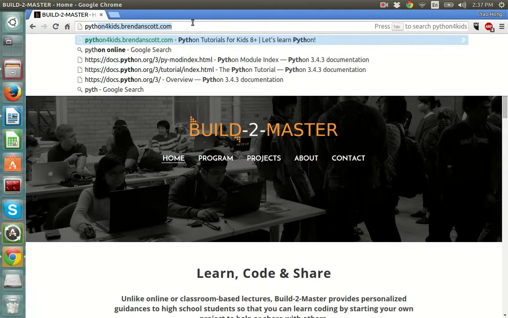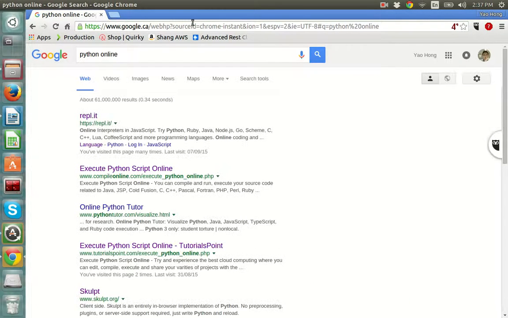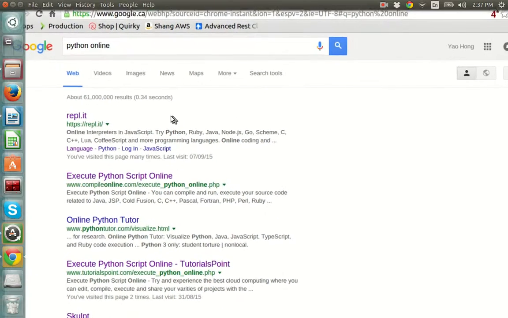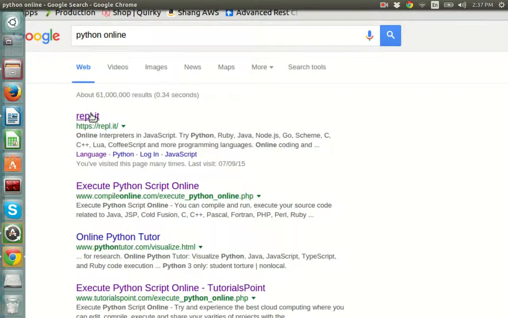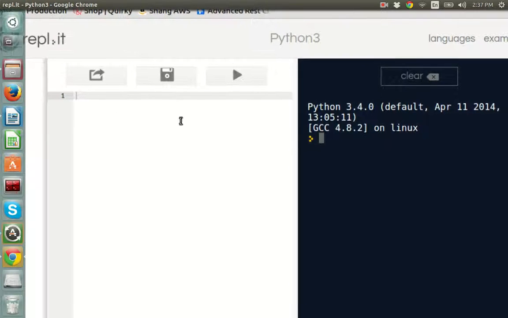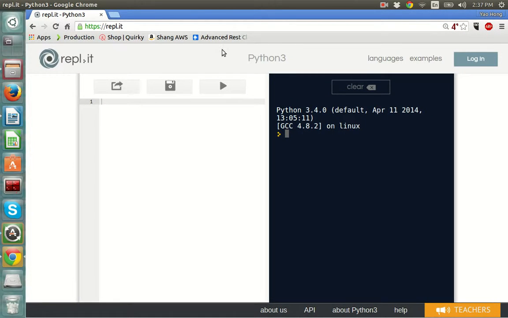Okay, so here's how I usually access Replit. I go to Google and I search for Python online. Right? And Google returns it as the first search result here. So let me show you. The first search result here, right? So let's click into Replit. Let me zoom out. And here you have it. This is how Replit looks like.